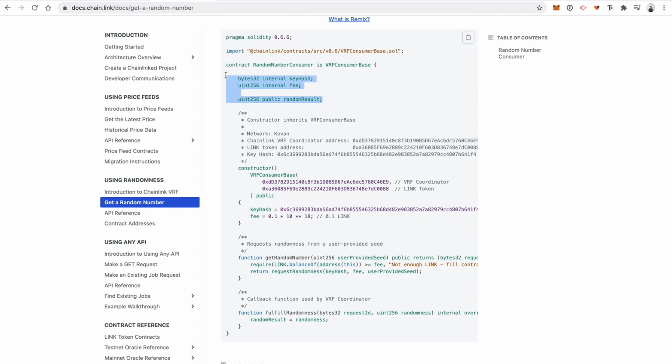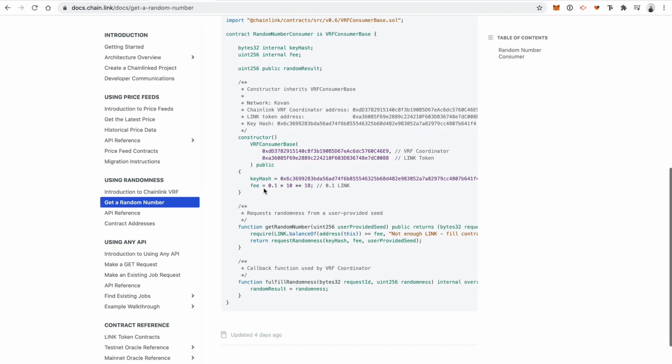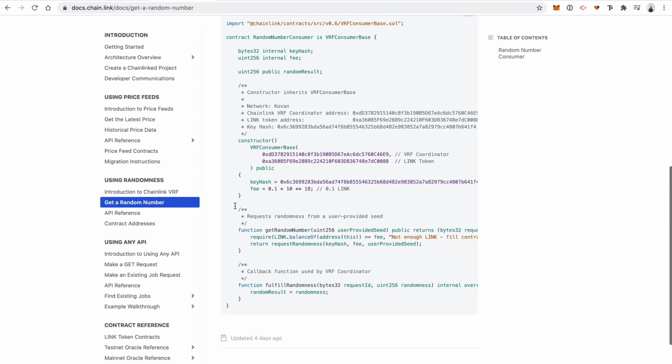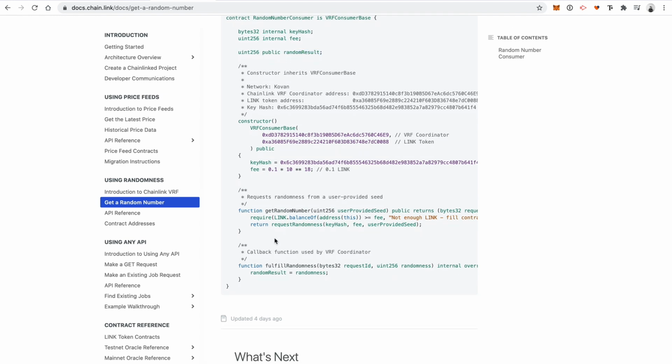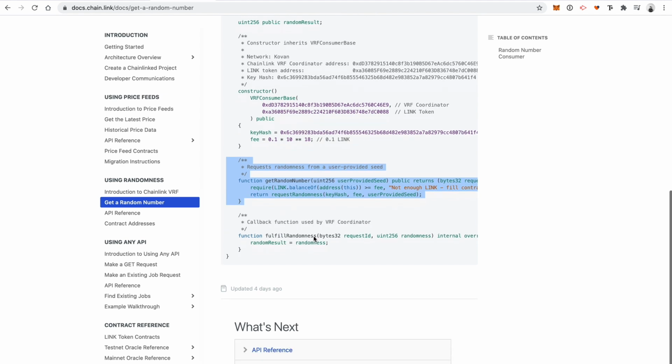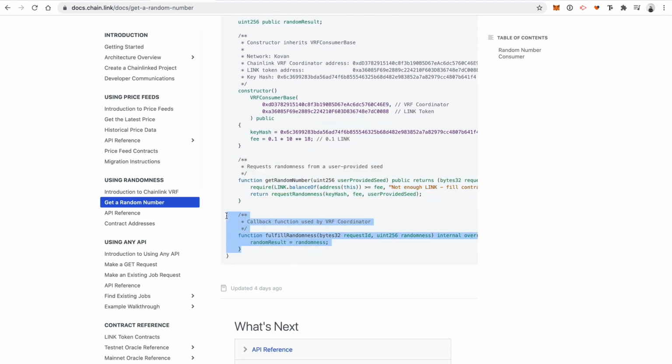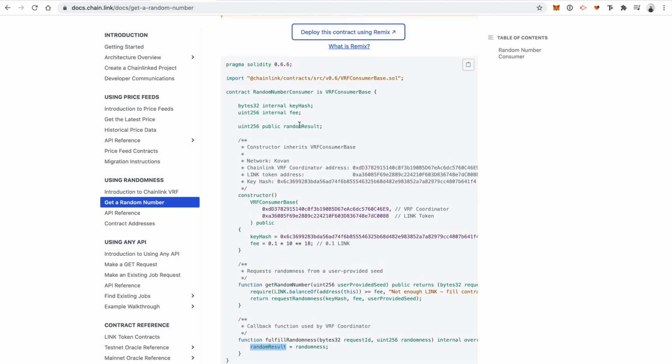And they have some setup code here that are some requirements that you must put in your own smart contract in order for it to work. So basically, your smart contract needs to have a key hash, a fee, random result, and then a few special functions, one like get random number, and then one that does fulfill random request, and this is a specific callback that's fulfilled from the Chainlink smart contract itself. And that will track the random result for your own smart contract.